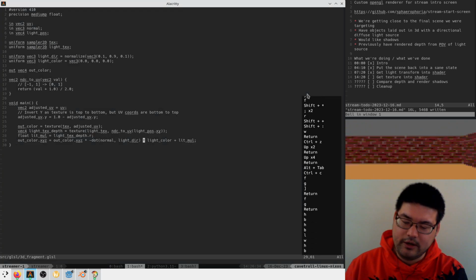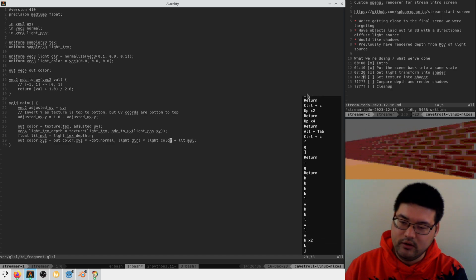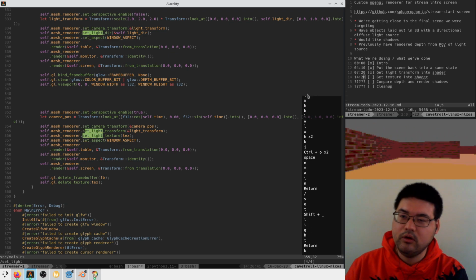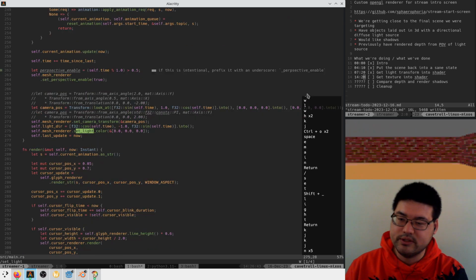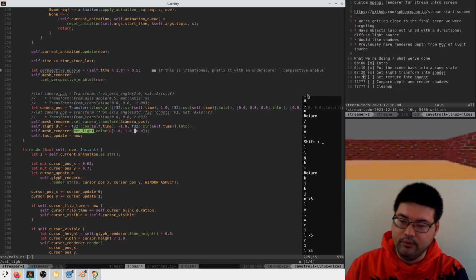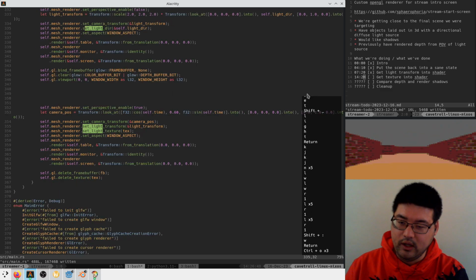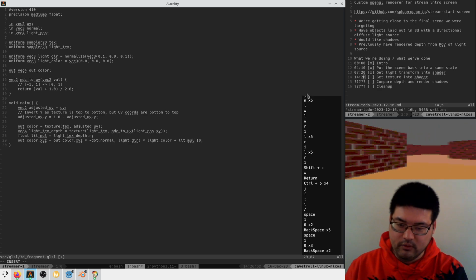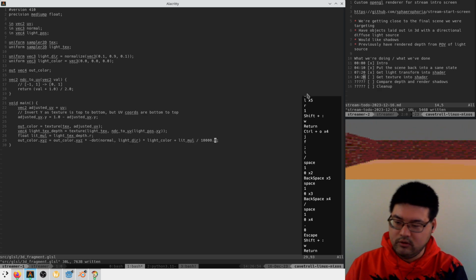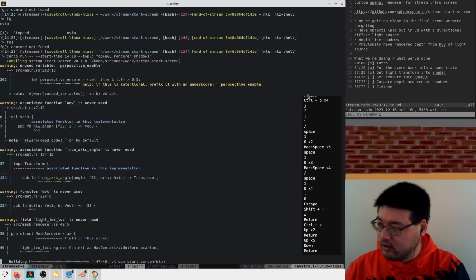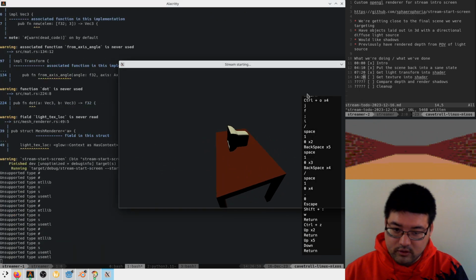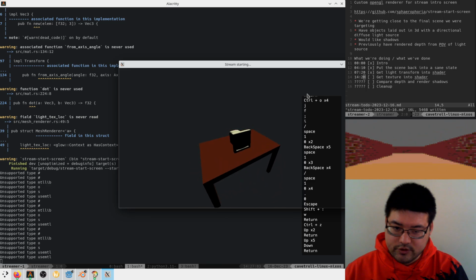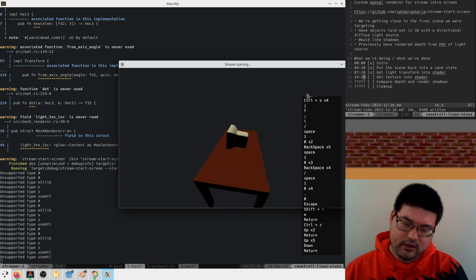Can we turn the light back on? I forget already what the light looked like. So we can set light color to 1, 1, 1. And we can just make this very irrelevant. I just want to see what the color of the light looked like. Okay, so the light's above or something.